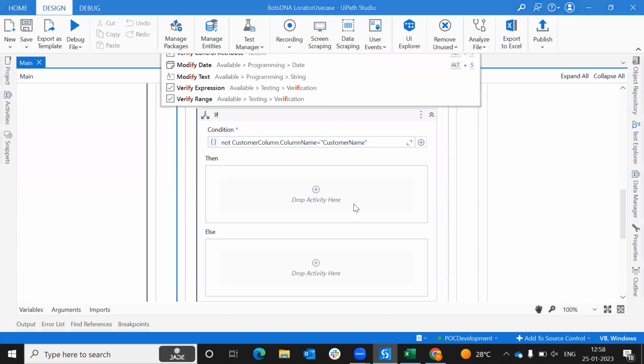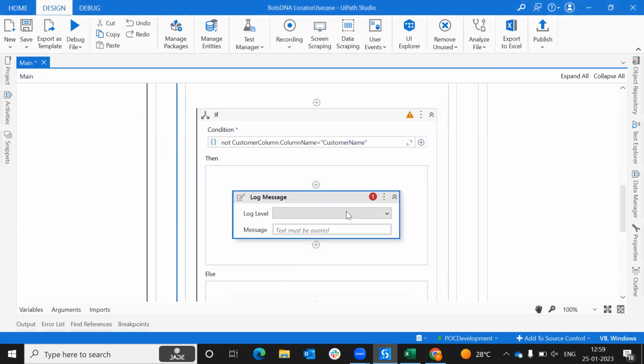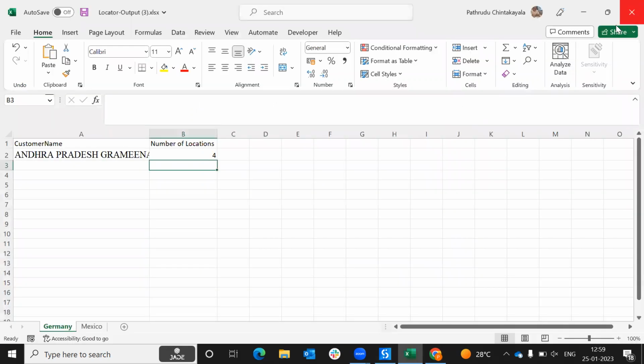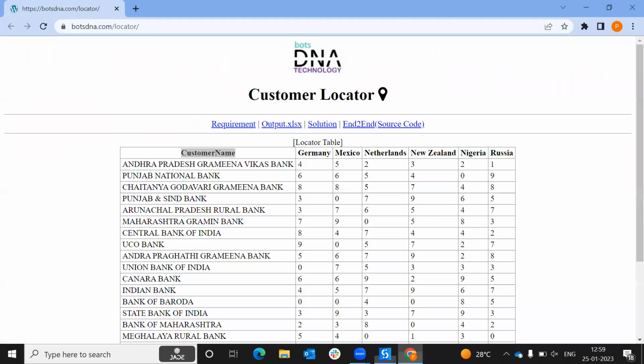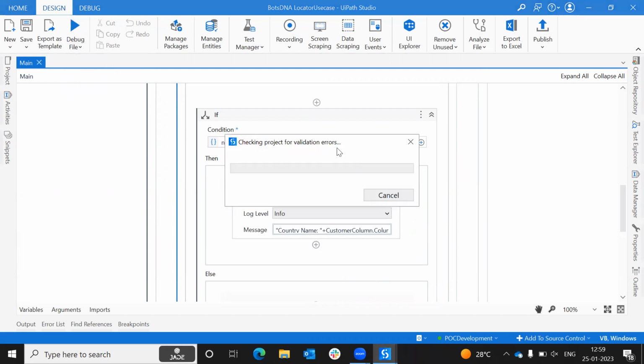And here I just want to see what I'm actually getting. So we'll use the log message. We put info, and we can say country name, customer column name is the country. We'll see whether we are getting the correct name or not. Let me close this sheet, and let me close this as well. And we'll run this file and see how we are getting the output.